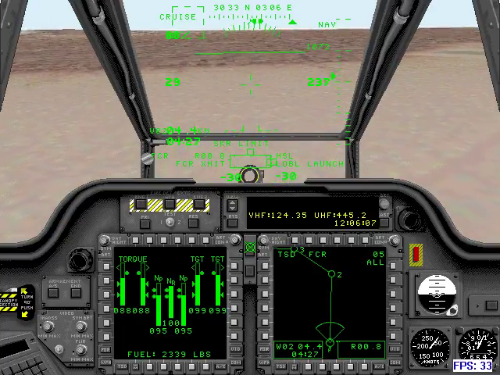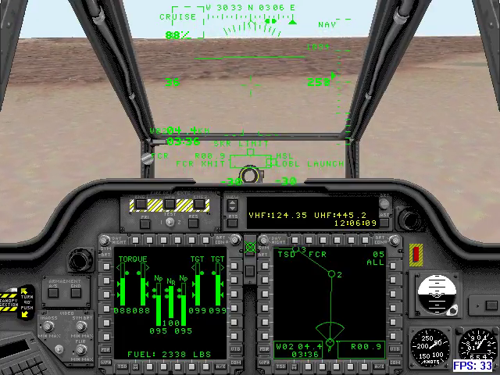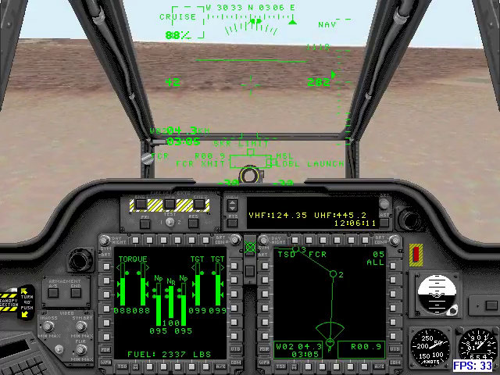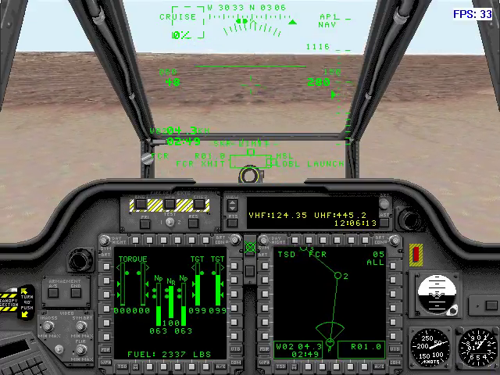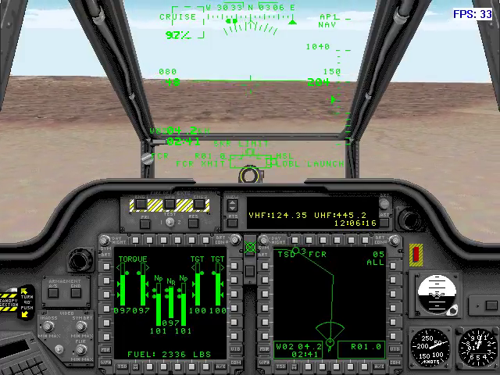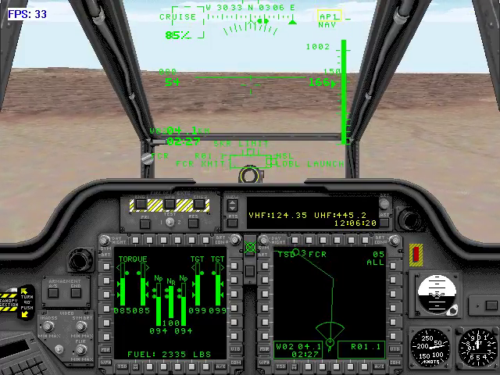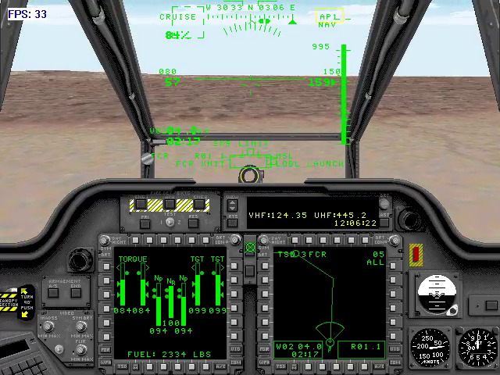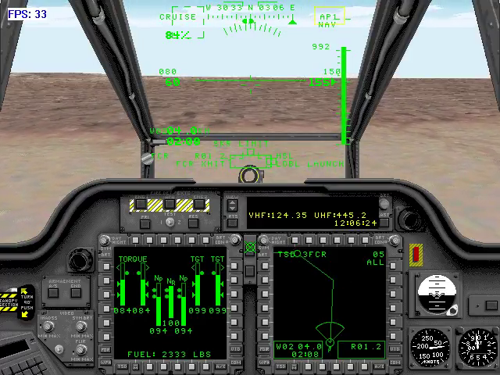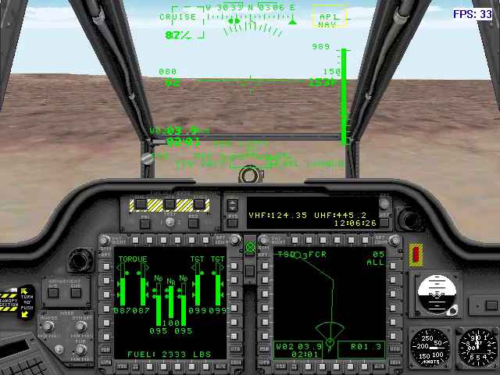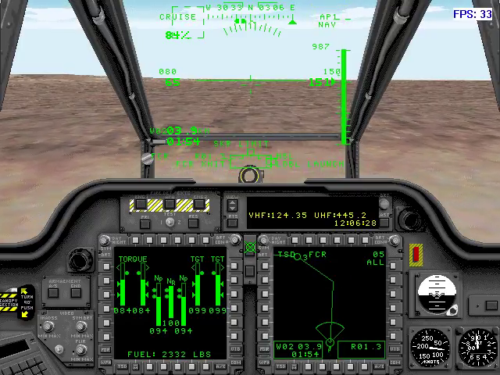Okay, I now want you to engage the autopilot. Press the A key. The Longbow's autopilot system is fairly easy to use. There are two modes to choose from. The first is called Attitude Hold, and will hold your current heading and altitude and is shown as AP1 on the IHADS. Press the A key again.